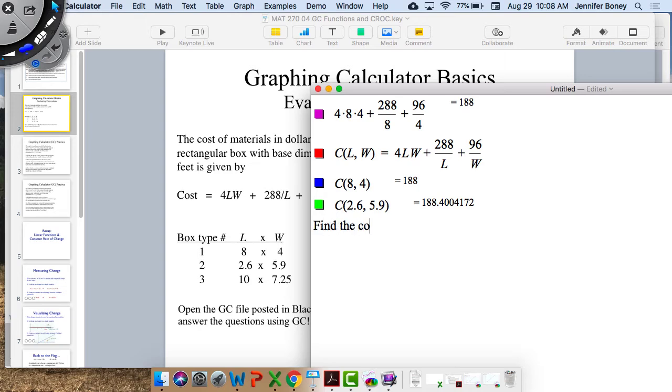If I wanted to find the cost of 10 box type 3 and 2 box type number 1, well, then I want 10 times the cost of a box type 3. So that's C of, and if I wanted to get fancy about this, I could do something else to have these 10s and 7.25s put in automatically also, but we don't need to get that fancy.